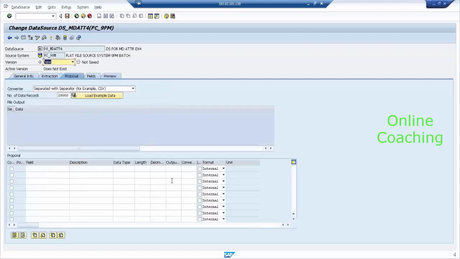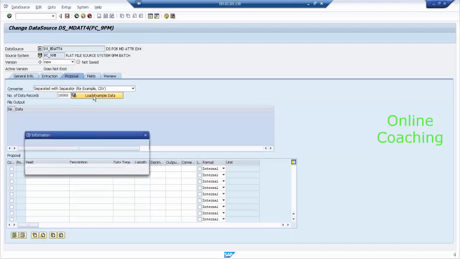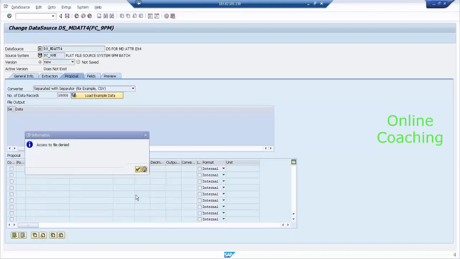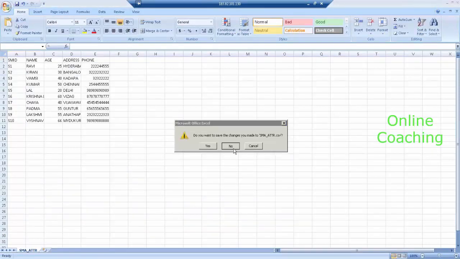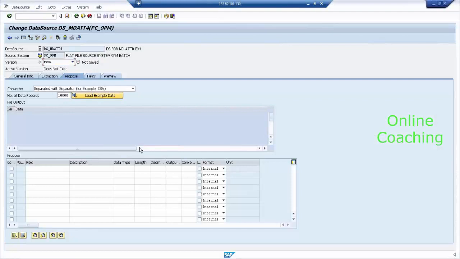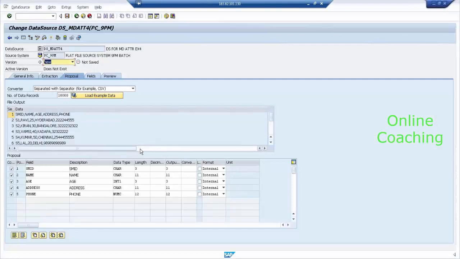Go to proposal. There is a button called load example data. It is called file output. It is called proposal. It's going to have a list of fields. Click on load example data. Okay, sorry, we have opened the file. We need to close this one. The file should not be open. Okay. Now click on load example data.